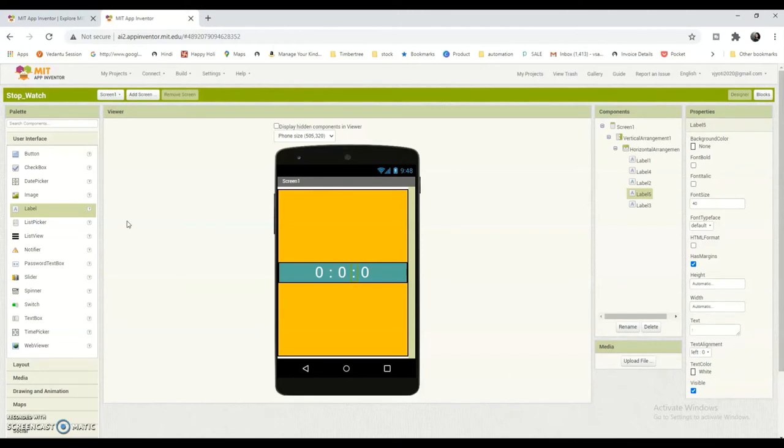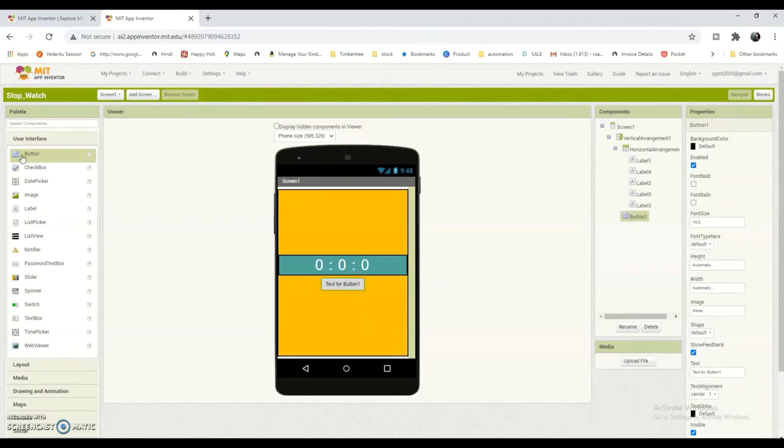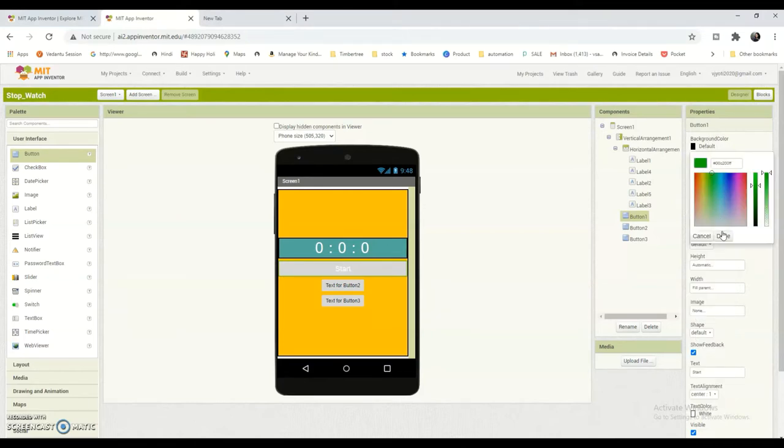Now let's add three buttons, 1, 2 and 3. Let's change the first button's text to start, width to fill parent and click on OK. Font size to 20, text color to white and background color to green.